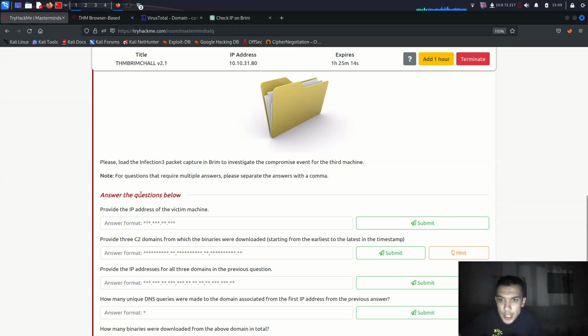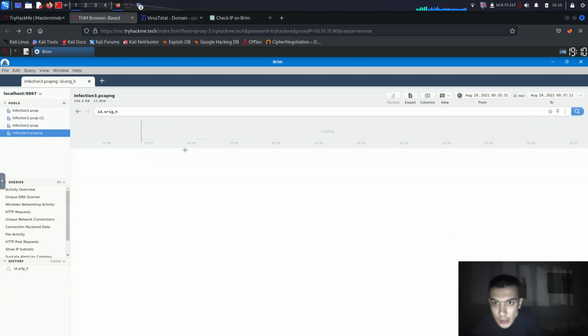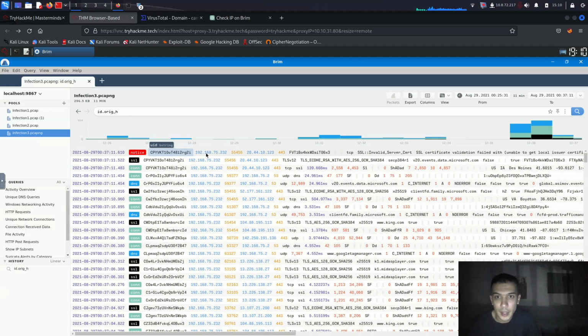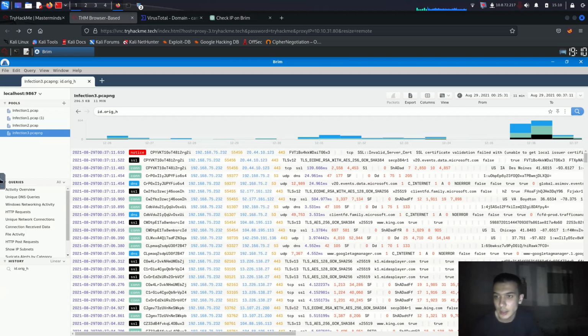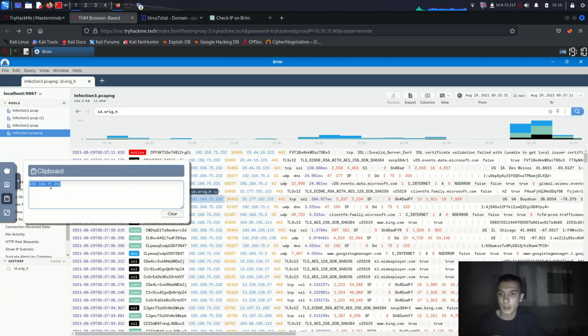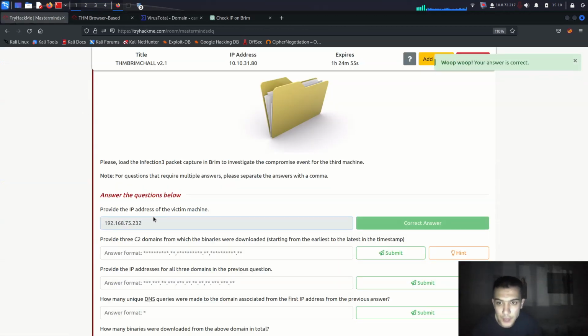For the first one, we just have to look for the IP address of the victim machine. We check for id.orig_h using the dash H option. Yes, there is the victim's IP address. That was correct. The first answer is equal to this.